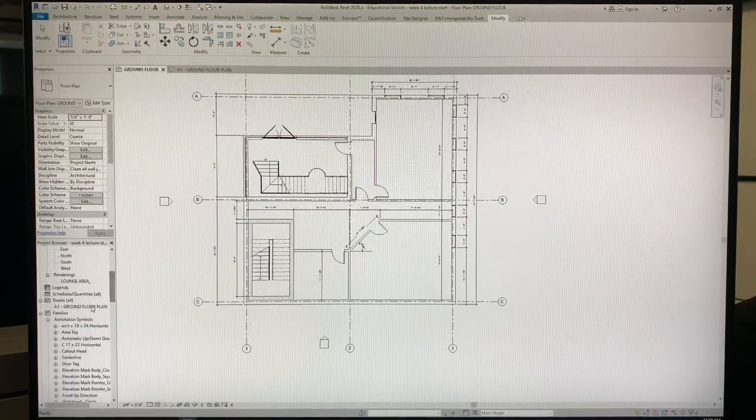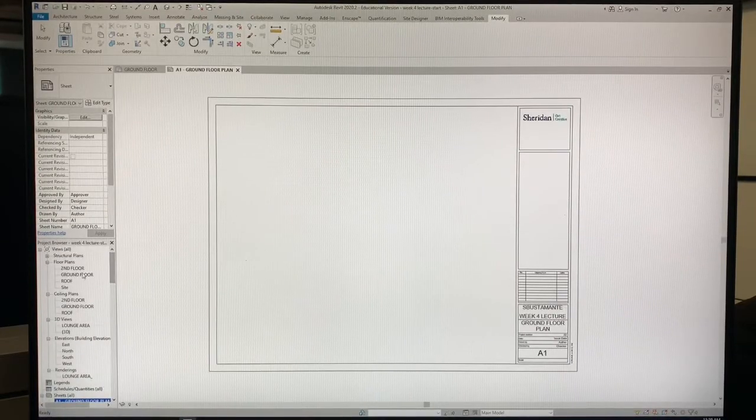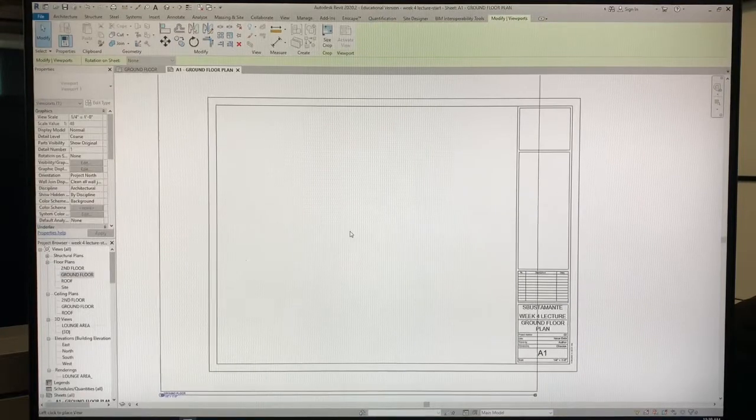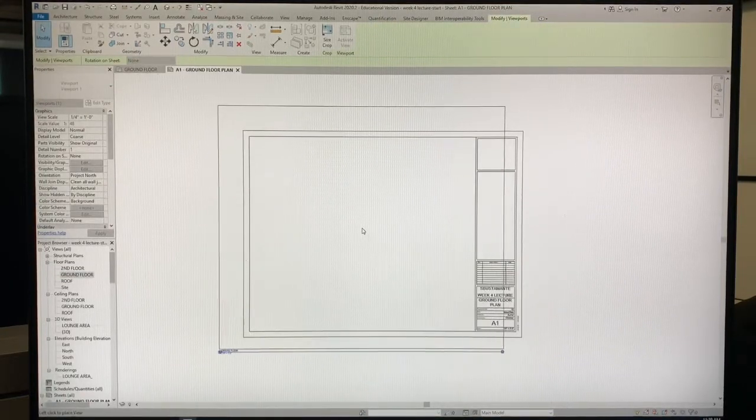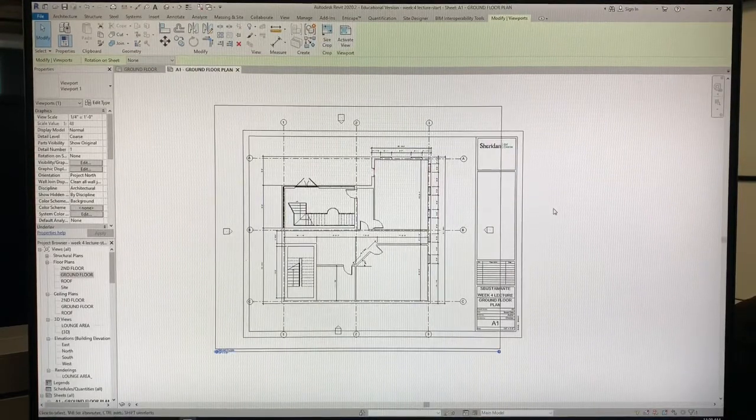So go back to your ground floor, set it to 1/4 inch. Now go back to your A1 ground floor plan sheet, and let's drag and drop that. So ground floor, drag and drop it. You can see that it's probably way too big. There you go. 1/4 inch is too big for this sheet.